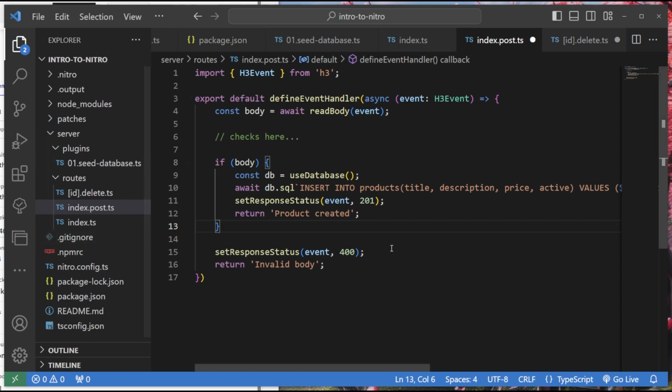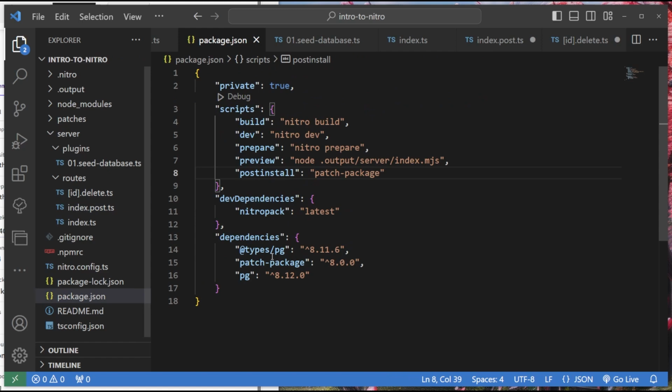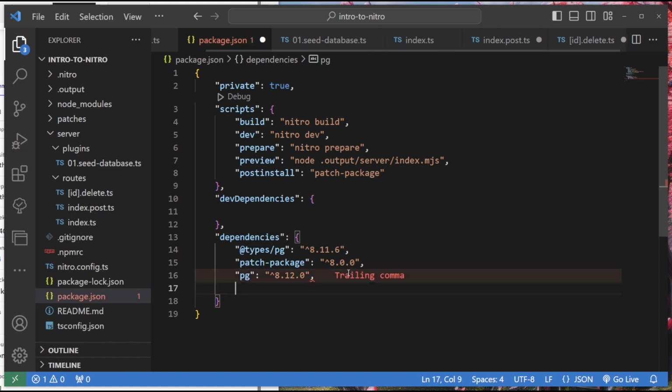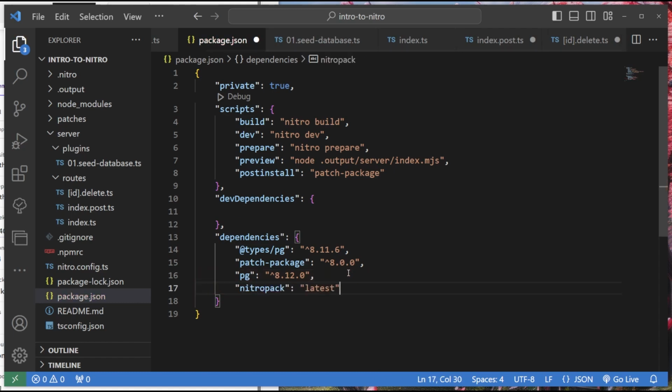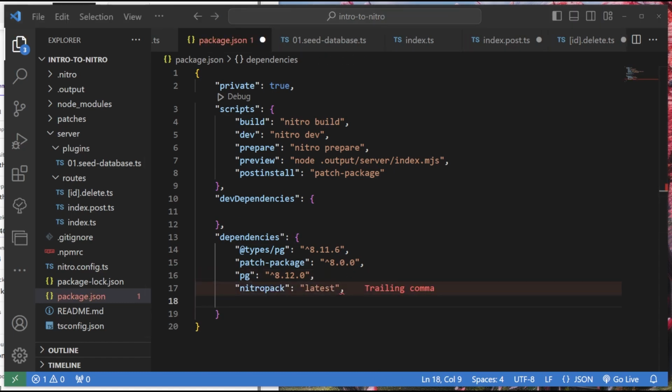Let's host it on Railway. Just like in the Nuxt 3 video, we'll add a Dockerfile. But first, we have to make one small adjustment to our package.json file. Because we had to patch DB0 and we need to run the patch during build time, we need to promote nitropack and add DB0 as an explicit dependency.